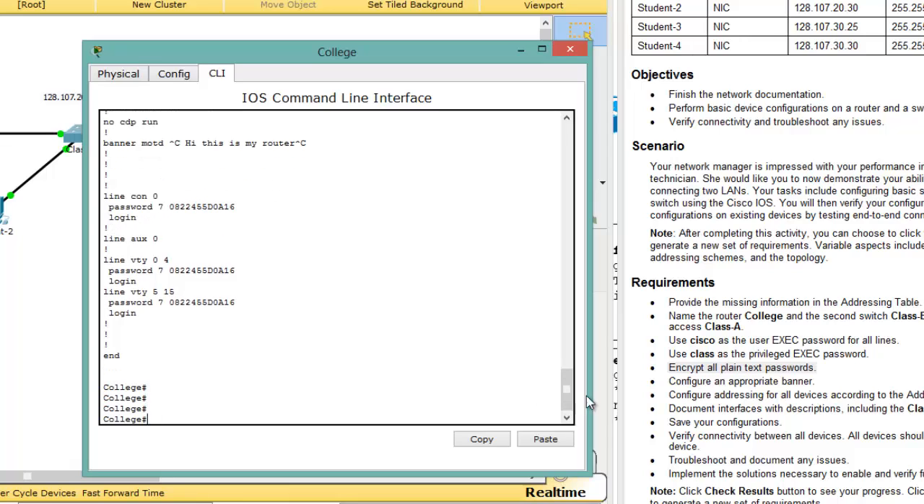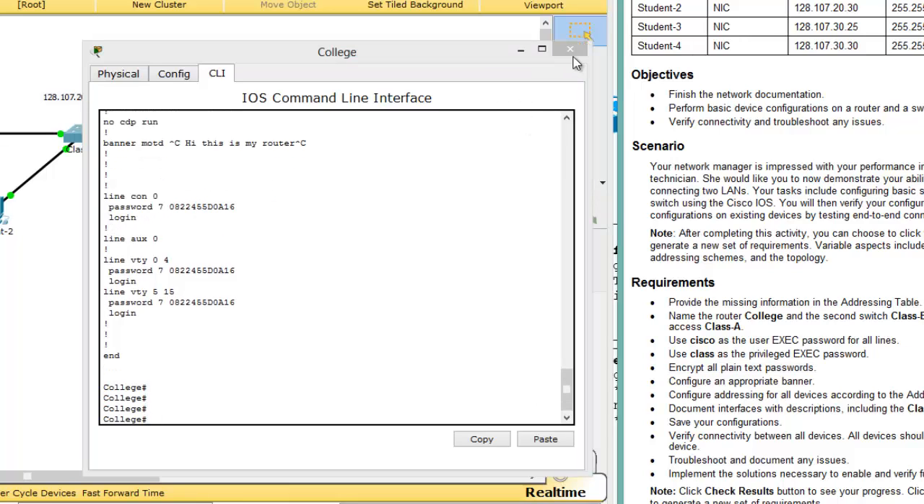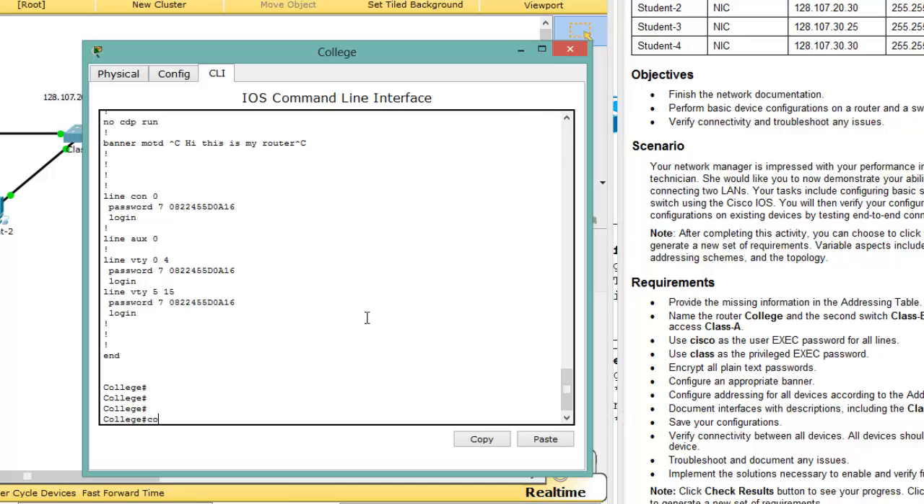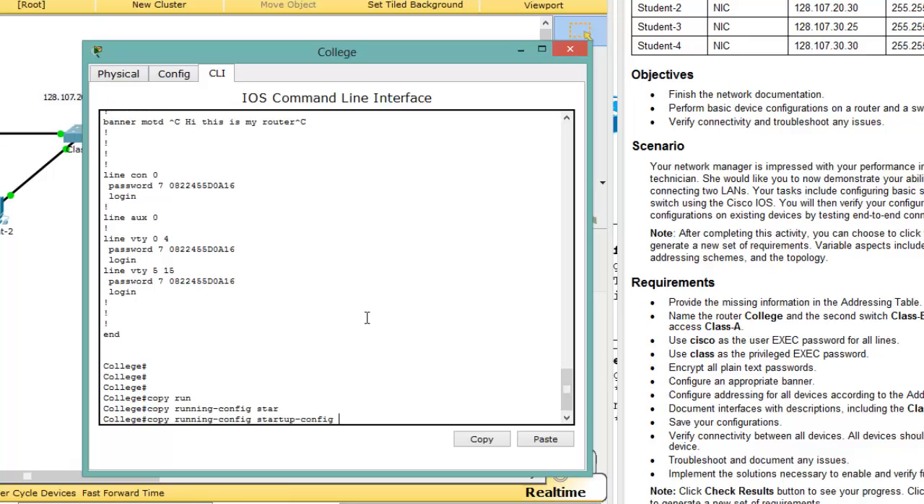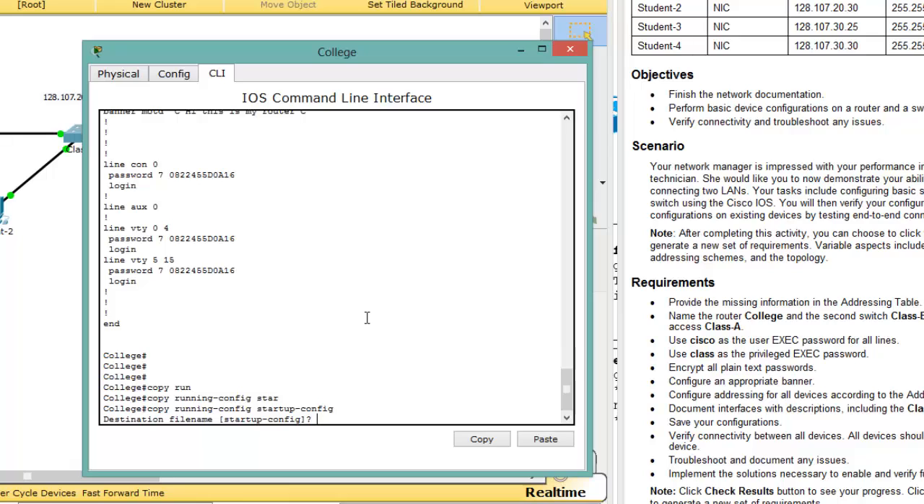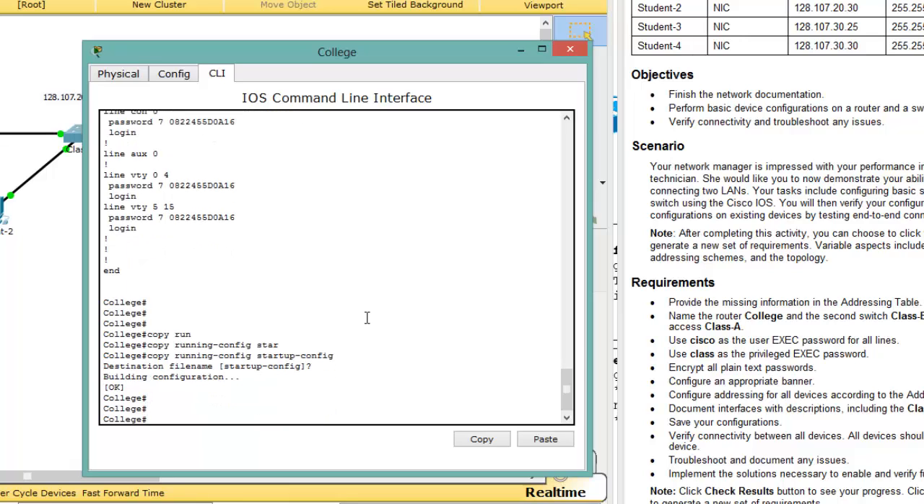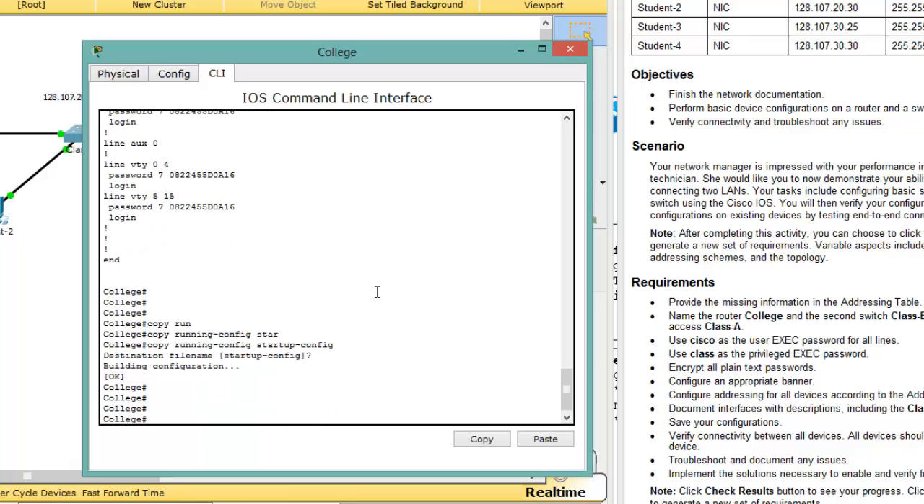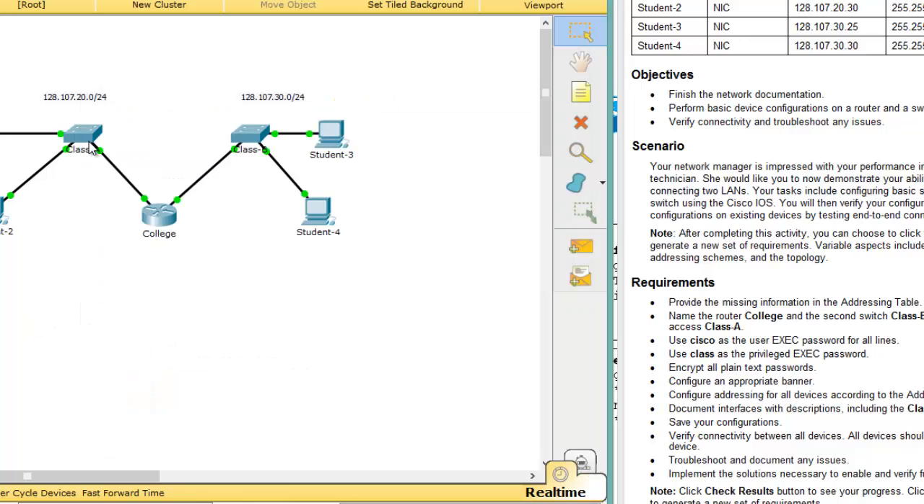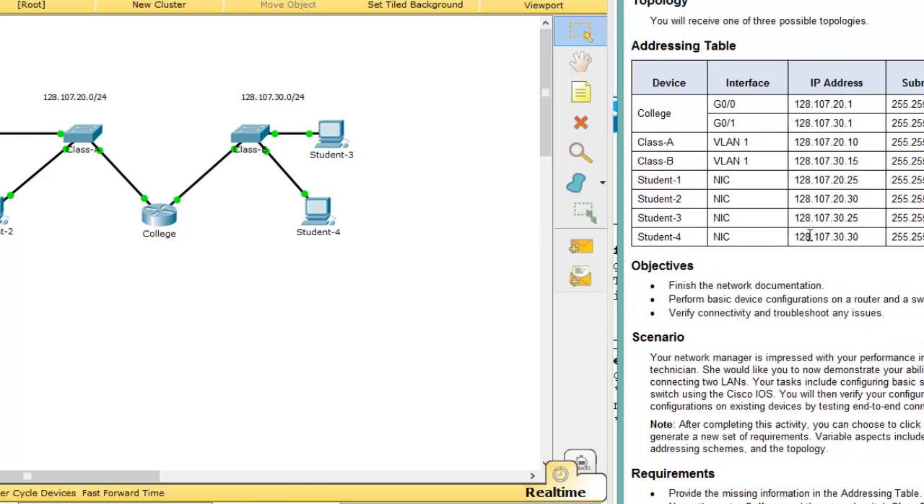Now what do I do? I'm going to save the configuration: copy run start. This command will save the configuration file to startup config, just in case I turn off the router, I will not lose the configuration.